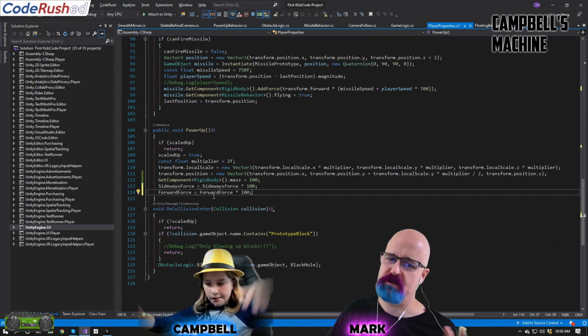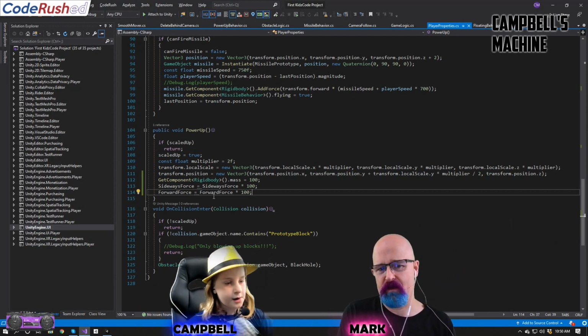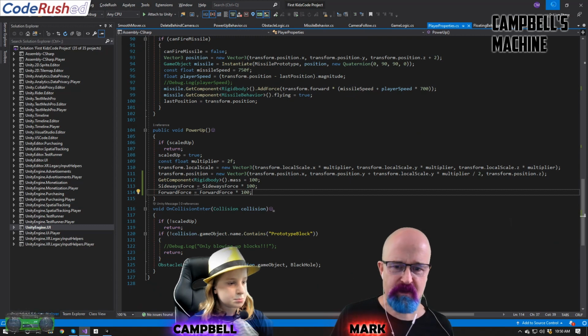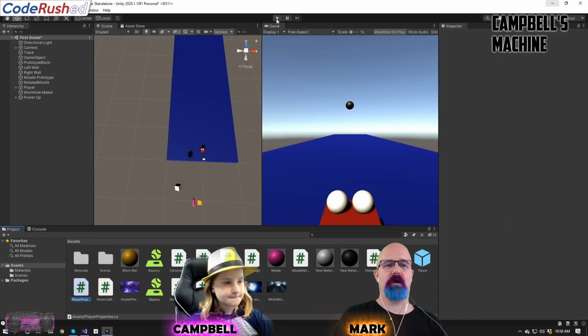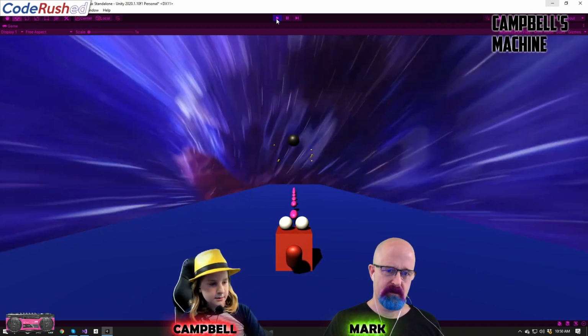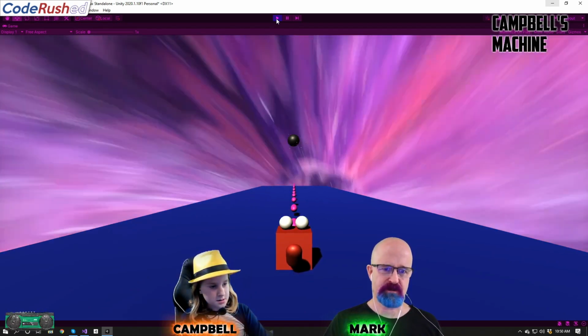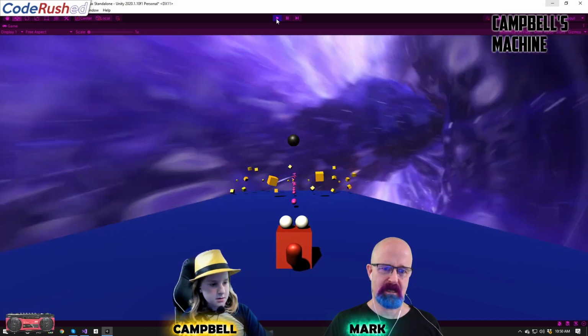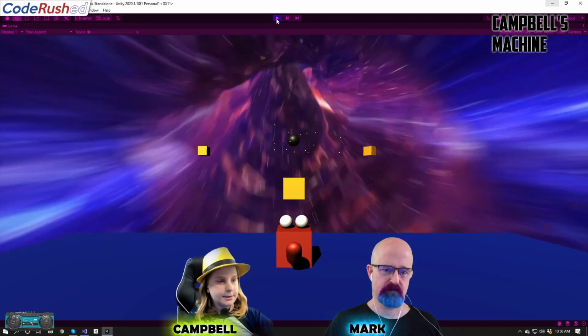I'm not sure that this is going to actually work the way you think. I'm thinking we might have to tweak these numbers here. I'm thinking that forward force may just fly away from us. It might. Also, for testing purposes, we might reduce the number of blocks you have to hit to get a power up. Yeah, we should probably do that.